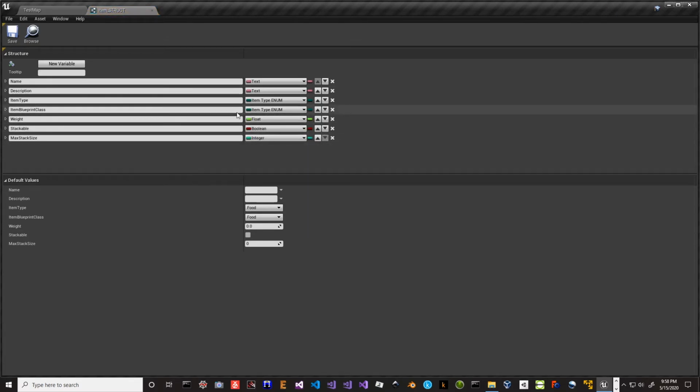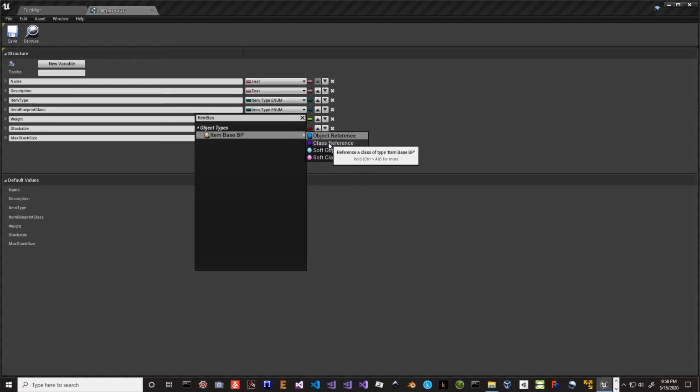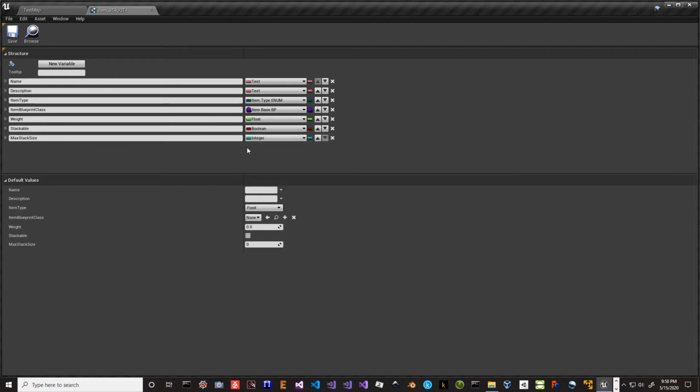And where we have this item blueprint class, we're going to select here item base BP, and not object reference. We want a class reference. We just want to know what class this belongs to. And where did I put that? Put it here under item base class. Yeah, perfect. So we'll save that.